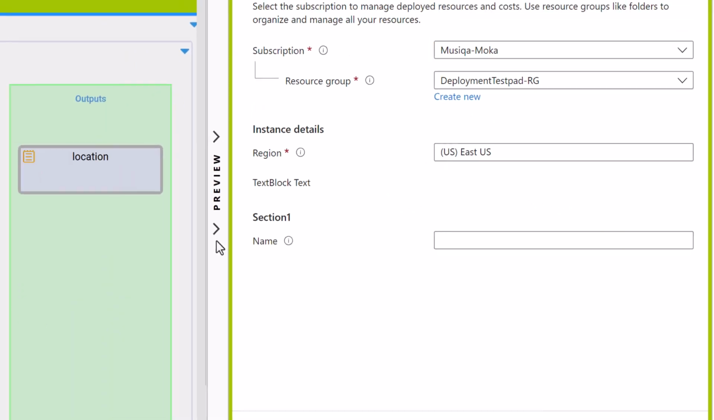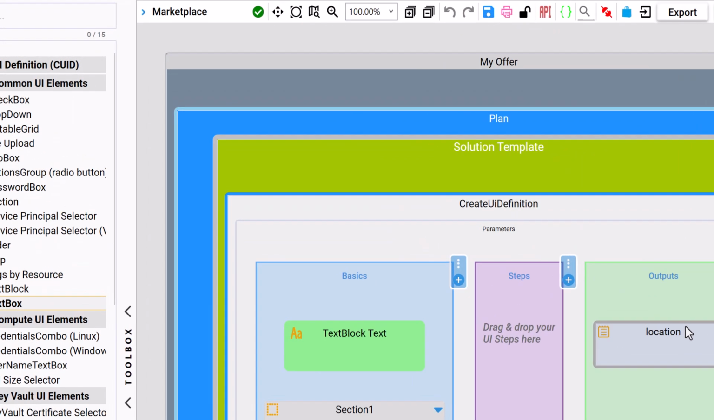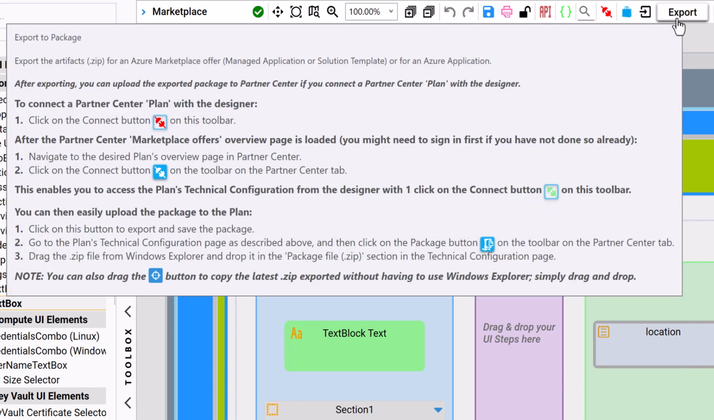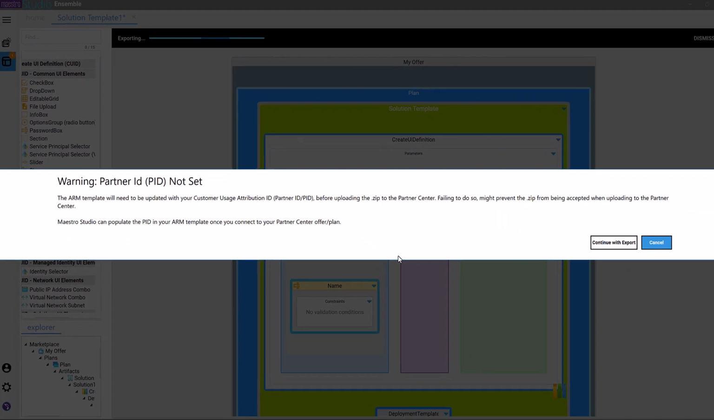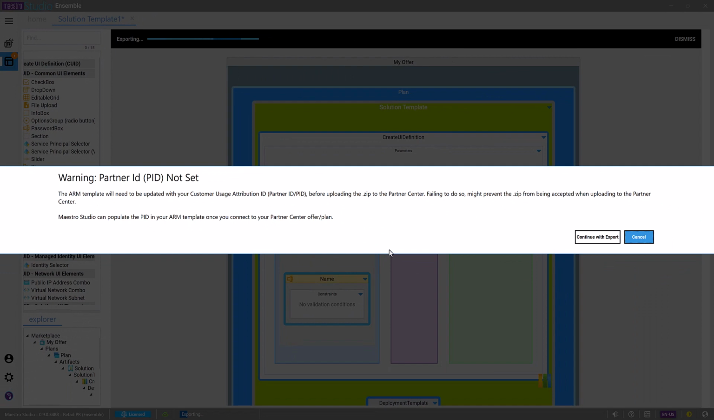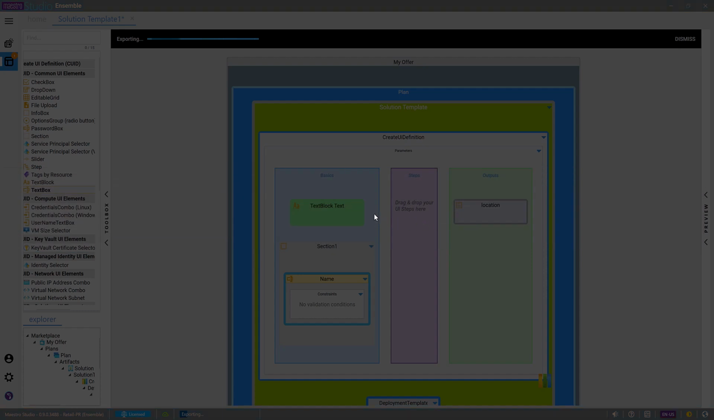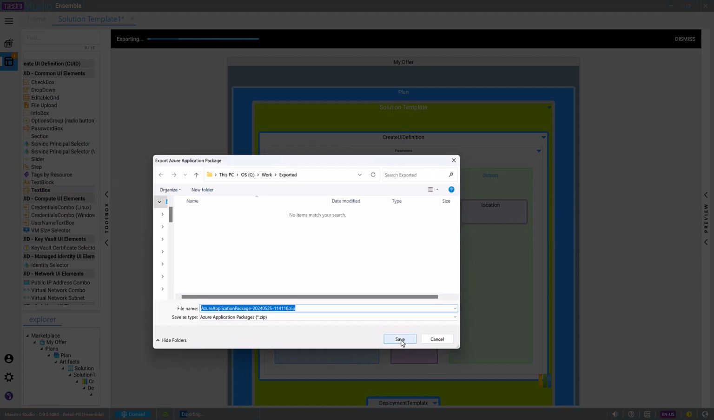Once we're done with our UI, we can export the UI definition along with the ARM template and any other artifacts into a zip file using the Export button. Notice how Ensemble is alerting us that our ARM template is missing the PID or partner ID. This is required when publishing an Azure application to the Azure Marketplace and helps you track your Azure Consumed Revenue, or ACR, of your offer. For this demo, we'll ignore that warning and continue with export, leaving the default zip file name auto-generated by Ensemble.